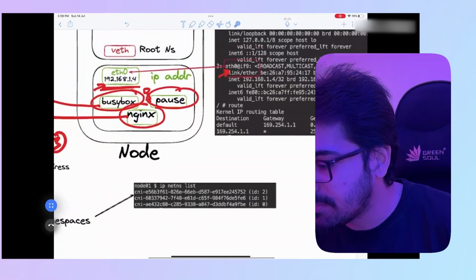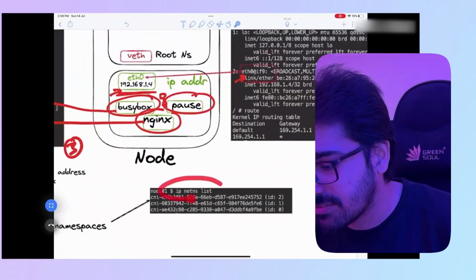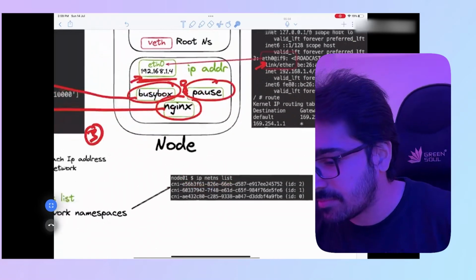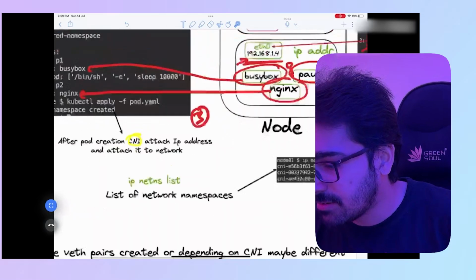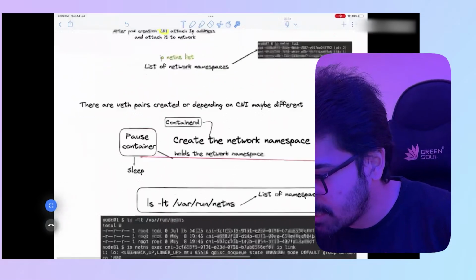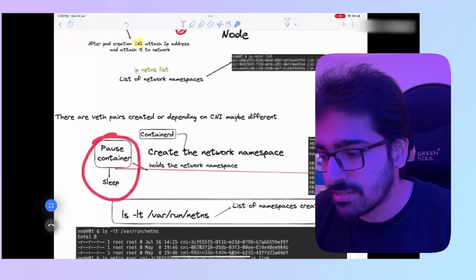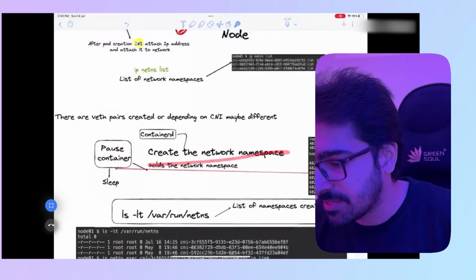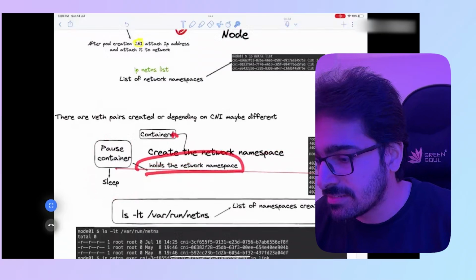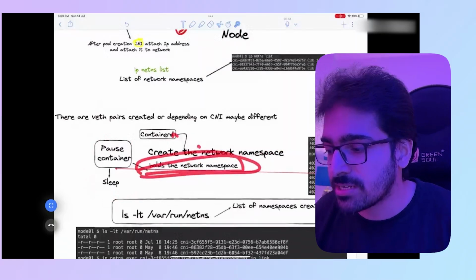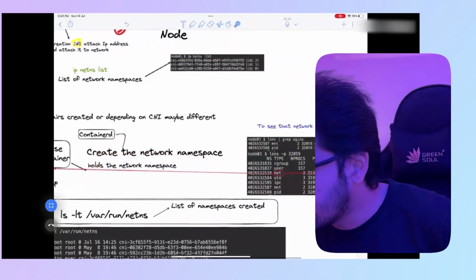And if we see ip netns list, this will give a list of the network namespaces that have been created. And let's see how it actually does. Yeah, pause container, I have told you, it sleeps. containerd creates the network namespace, and the pause container holds that particular network namespace.